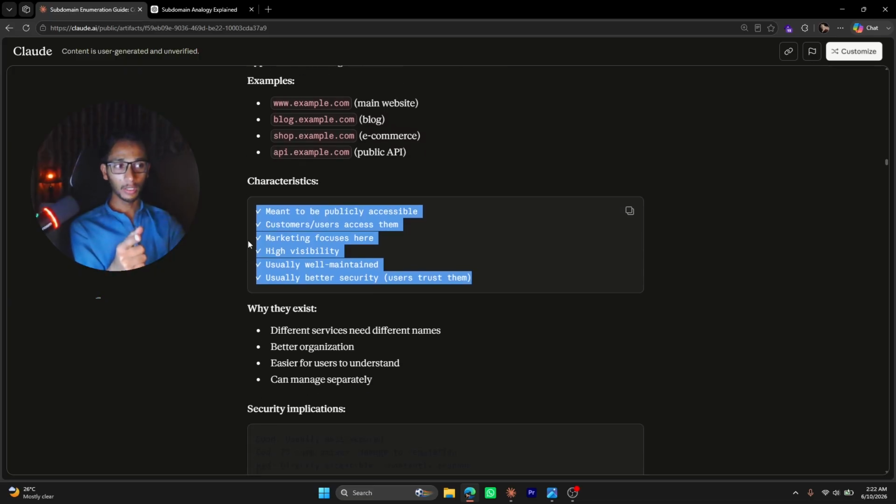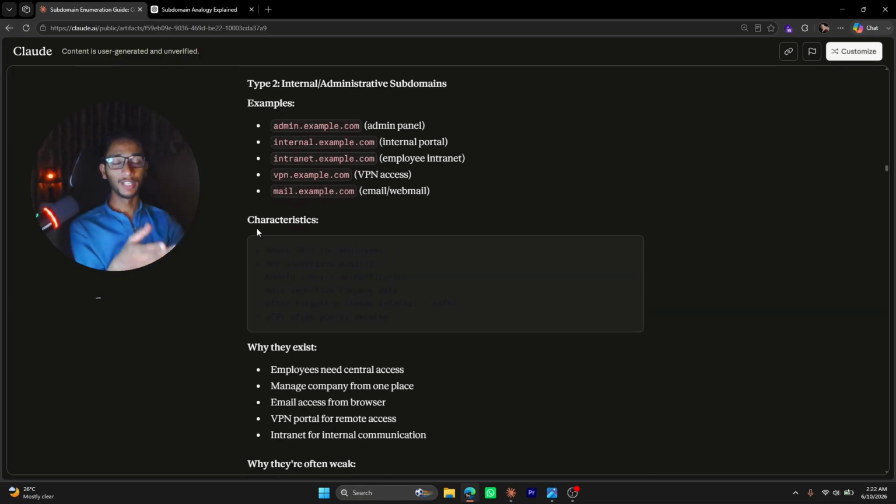This is one type. Another type we have is the internal administrative subdomain. These are like admin.example.com, the admin panels, internal.example.com, the internal portal, and other things. Mostly they don't need any credential by default, but these are company specific. They have their own internal infrastructure. So the simplest example we can take out of all of these is admin.example.com. This is the admin portal.